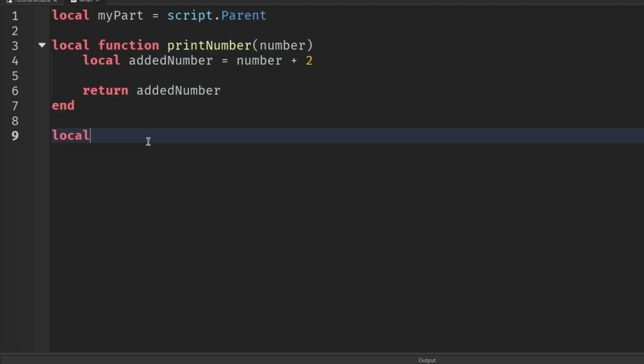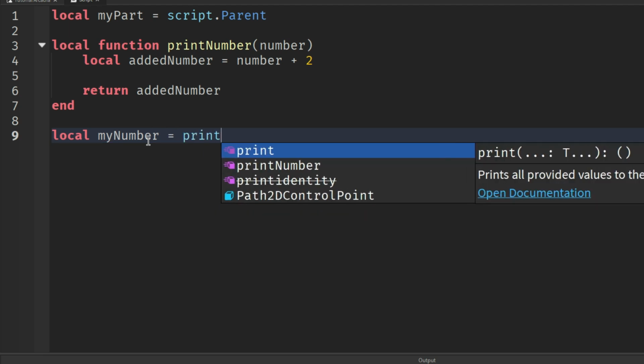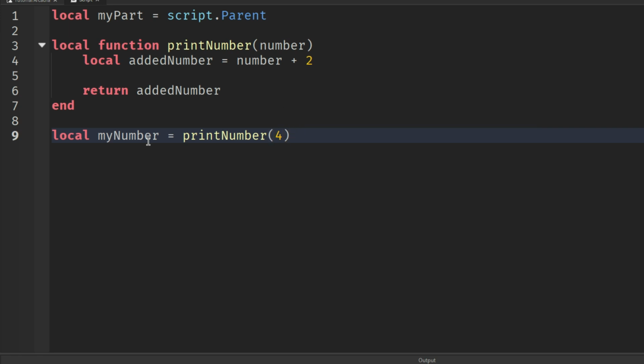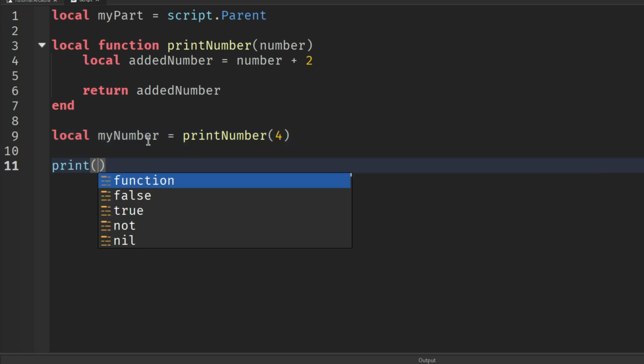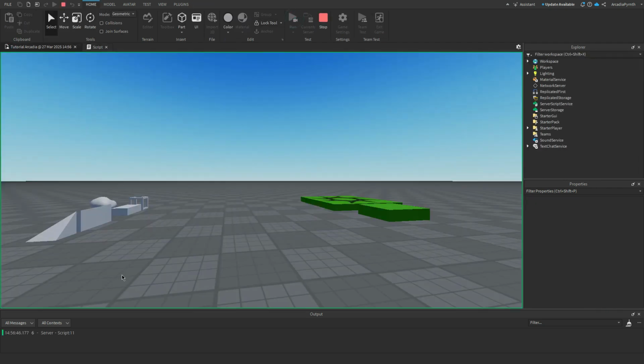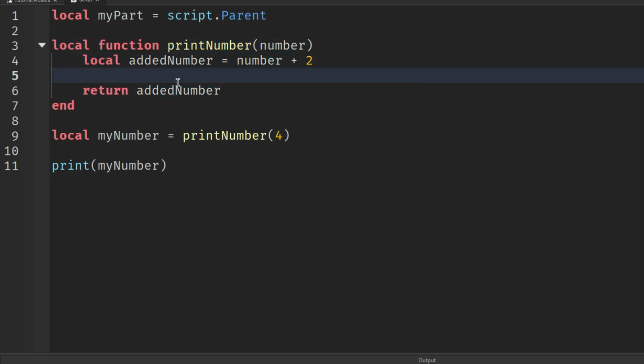So local my number is equal to the print number function, and let's say a number of 4, and let's do print my number. And let's go into the game here and click run, and you'll see it says 6. So this basically takes the added number variable within the function and returns it to this variable here. And this can be helpful in a lot of ways. However, it will execute the function once you call it in a variable.